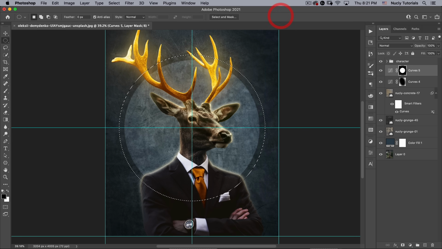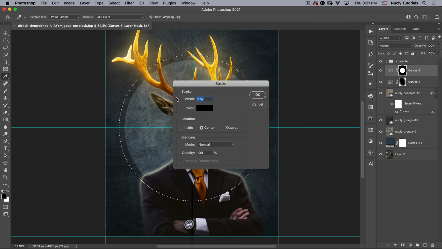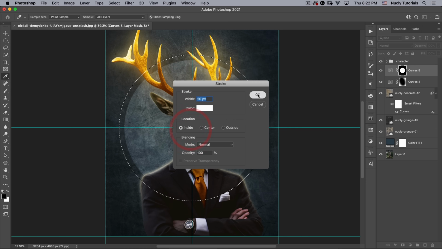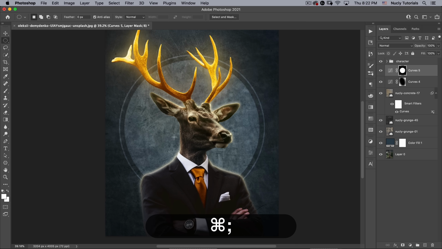Hit OK. Then we're going to go to Edit, Stroke. I want a 20 stroke, and because our mask is white, I want this to be white as well, and I want it to be on the inside. And that's just going to give us that nice secondary line there. Now for this whole thing, let's go ahead and Command semicolon to turn off our guides.